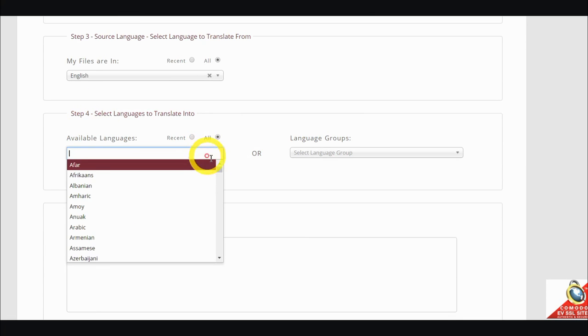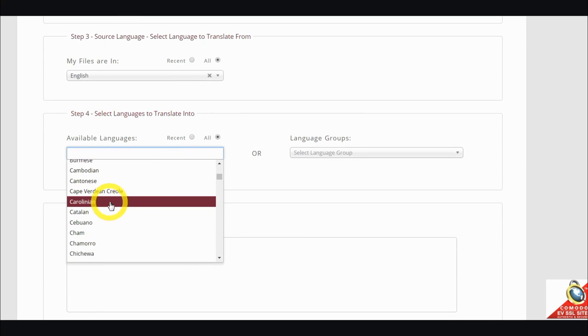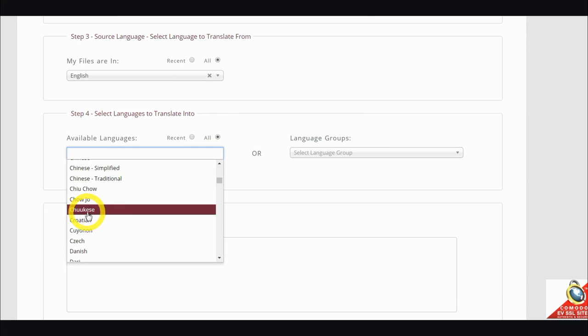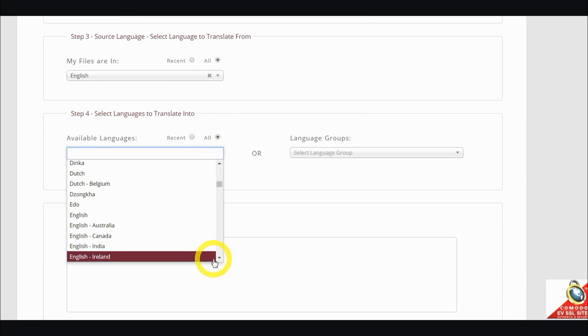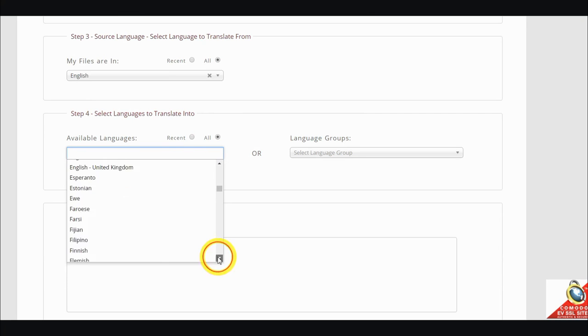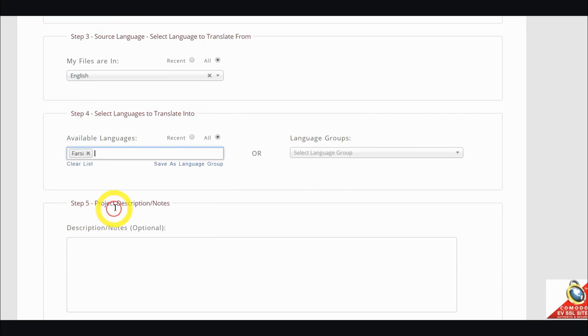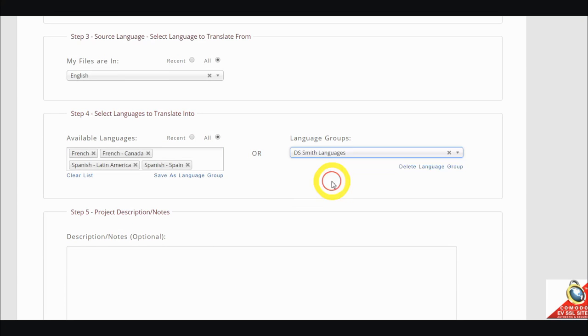Select the target languages that you would like your source language translated into. Currently, there are over 150 languages to choose from. If you are adding more than one language, you can create a language group for future use as illustrated here.